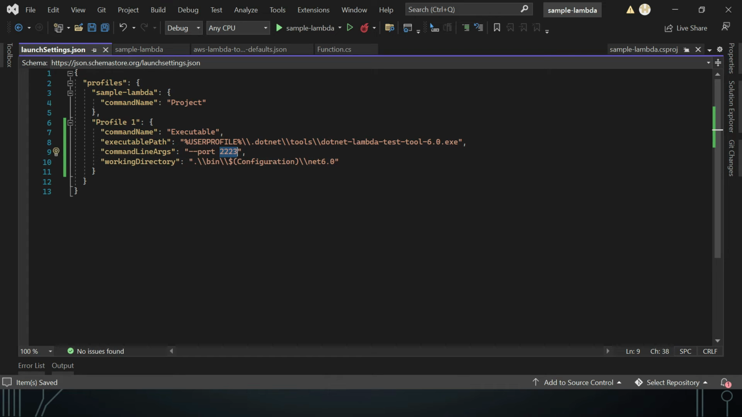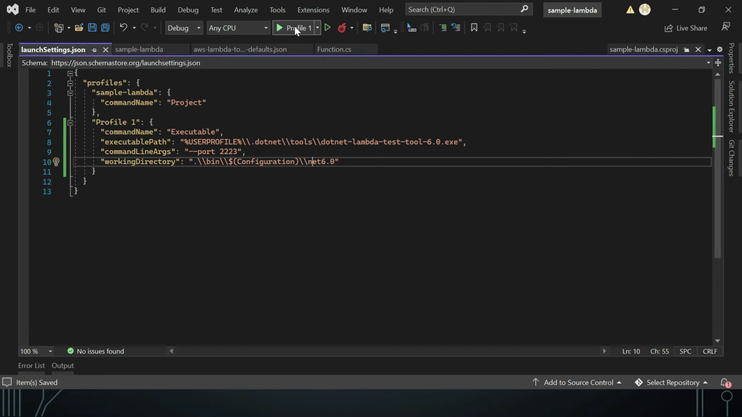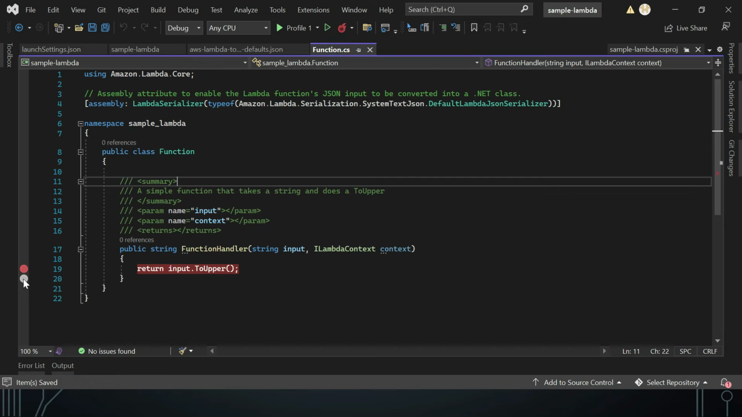There is no restriction, it's your choice. And the working directory is where my runtime code is present. This is my bin, then the configuration you want, whether Debug or Release, and then in that, net6.0. These are the settings that you need to make. Now you can select the profile that you created here. You can keep a breakpoint and start executing it.